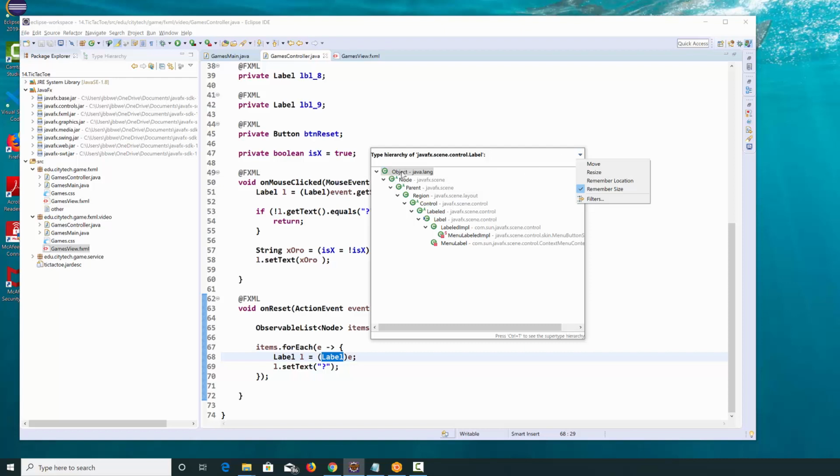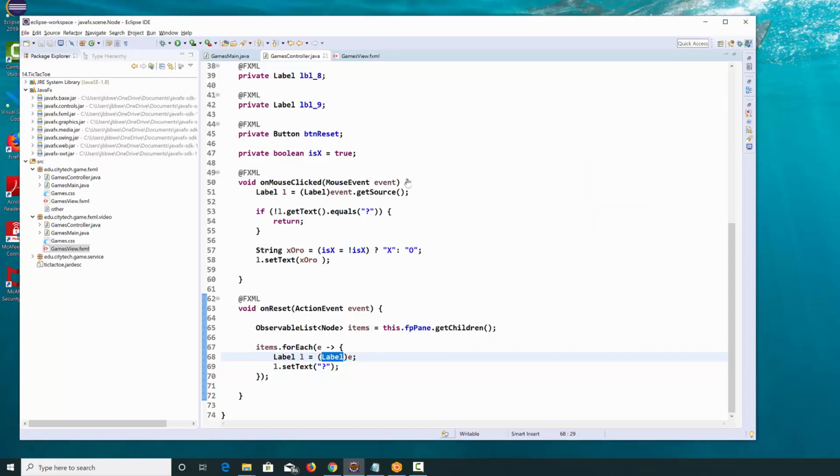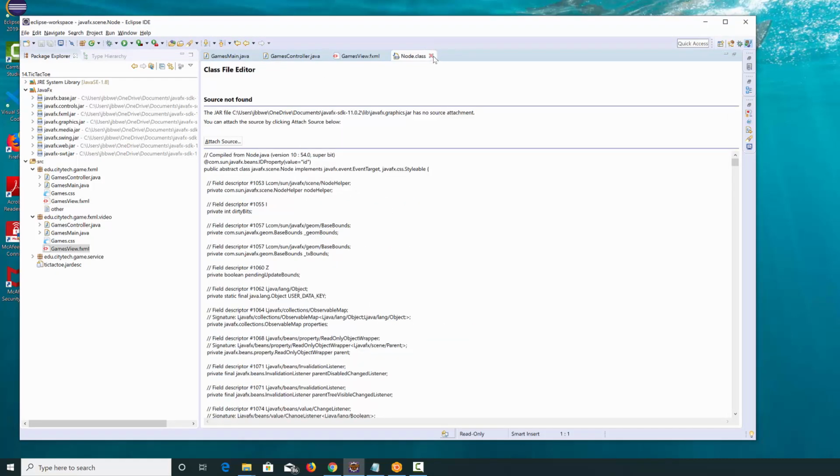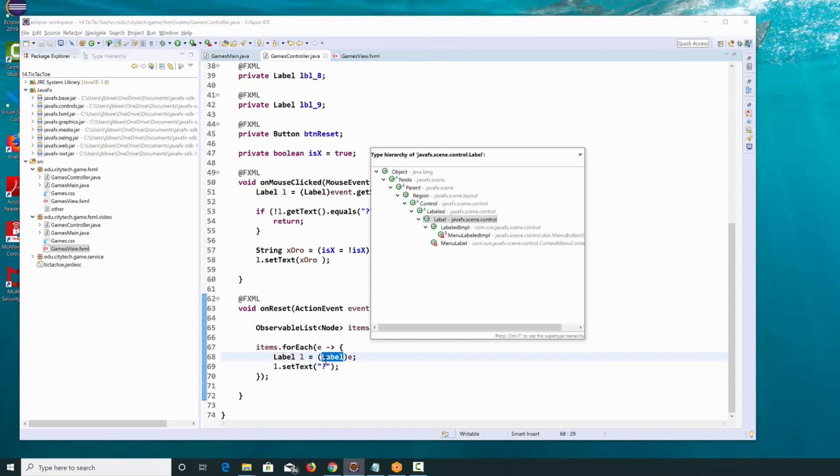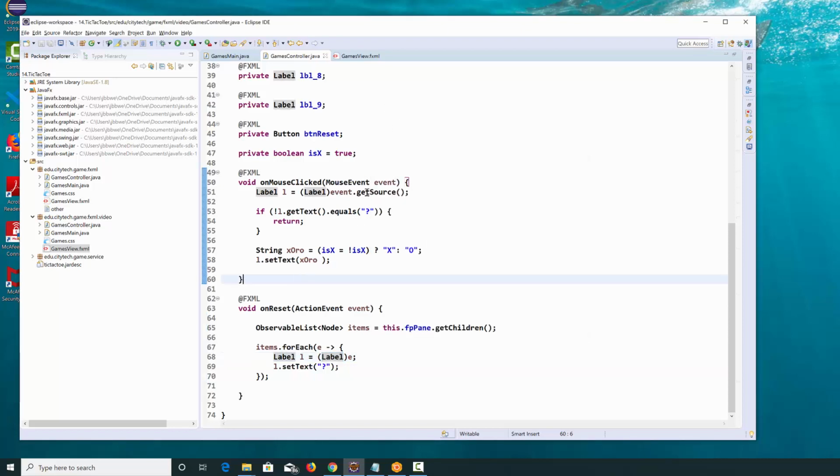Okay, so remember the reason we call it downcasting, we were a node and we went straight down and then we became a label. So again, if I do that again, Control-T, this is a node and the label is right here. So to go from node to label is downcasting. Okay, and that sets up our reset button.